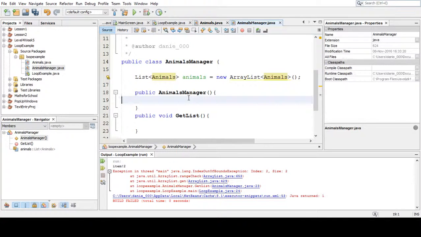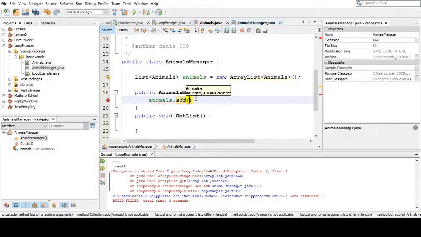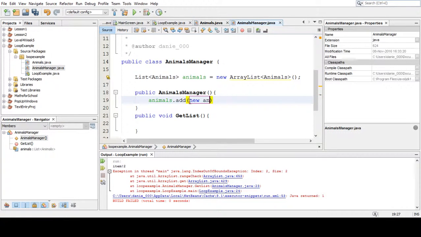So if I wanted to do animals dot add, it doesn't know what kind of object or element it's going to be, so I'm going to leave that blank for now. I would normally put add new animal, and so that's how that looks. This has added a new animals object to the animals list.